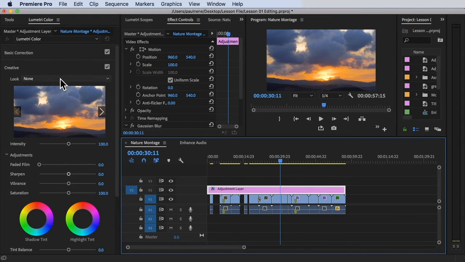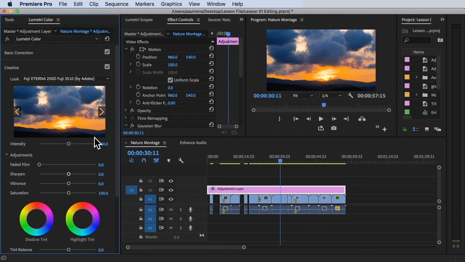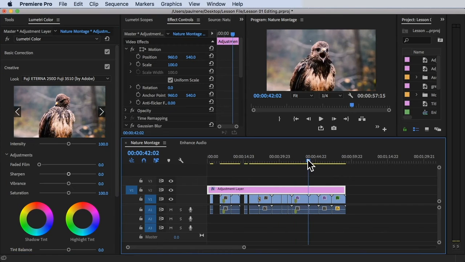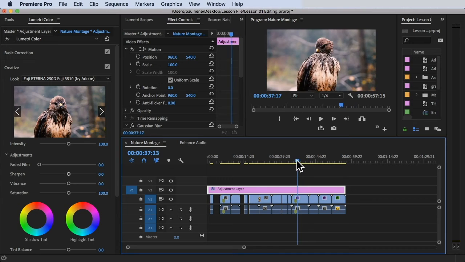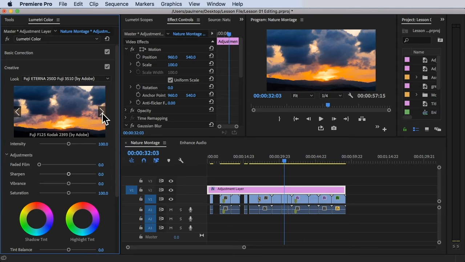Now let's go to look. Let's try to choose Fuji. As you can see, Fuji is here, and it's already applied. All of the effect was applied on the clips. Now you can change it manually by pressing the arrow here. You can select it by clicking left or right. So if we go right, we have Kodak 5205, Fuji, and change it again, as you can see.